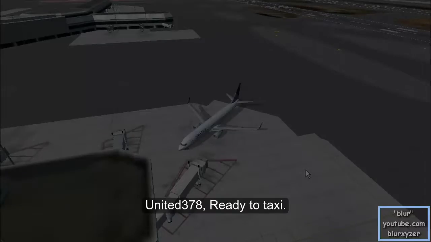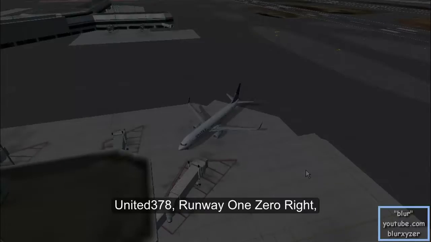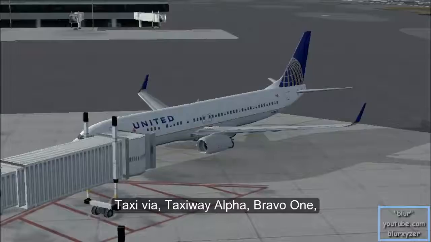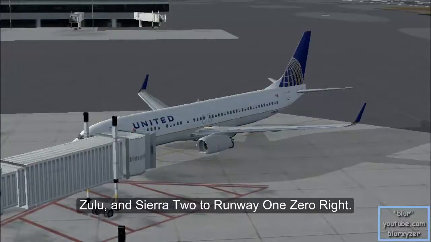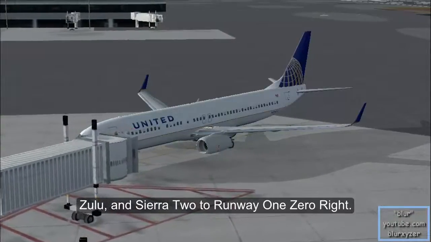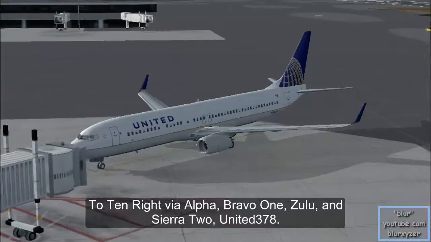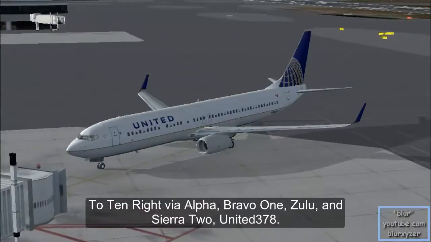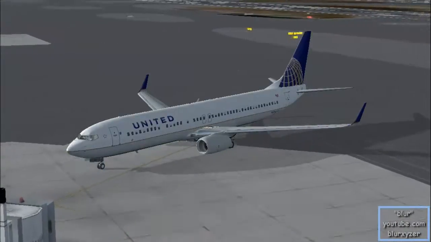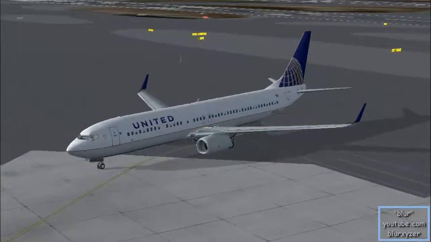United 378, Lima, ready to taxi. United 378, Lima, runway 10 right, taxi via Alpha, Bravo 1, Zulu, and Sierra 2 to runway 10 right. 10 right, Alpha, Bravo 1, Zulu, Sierra 2, United 378, Lima. Assigned taxi to runway 10 right.